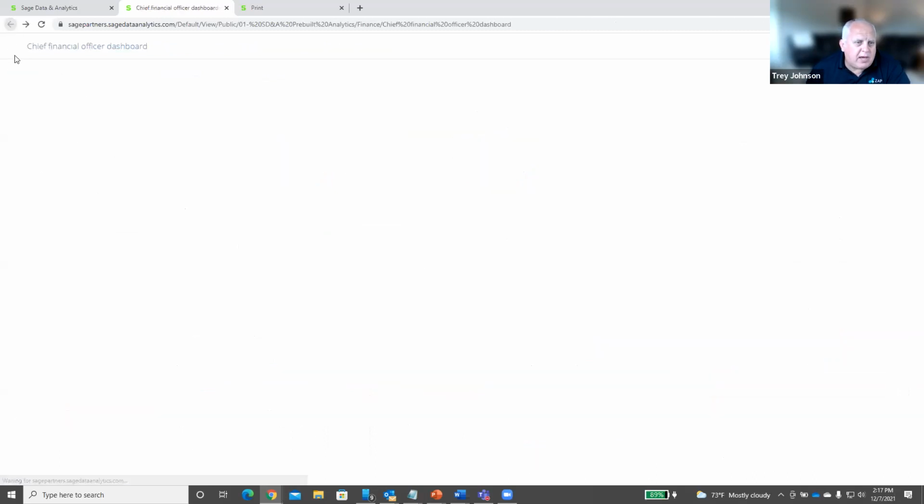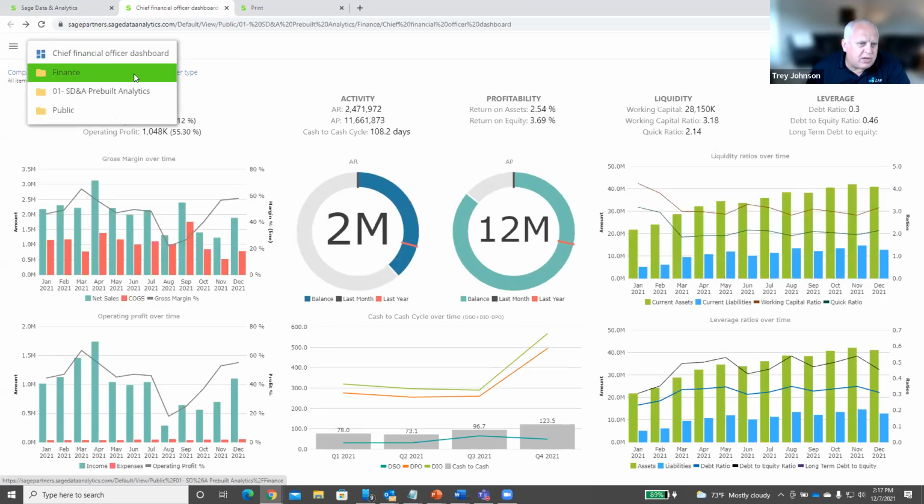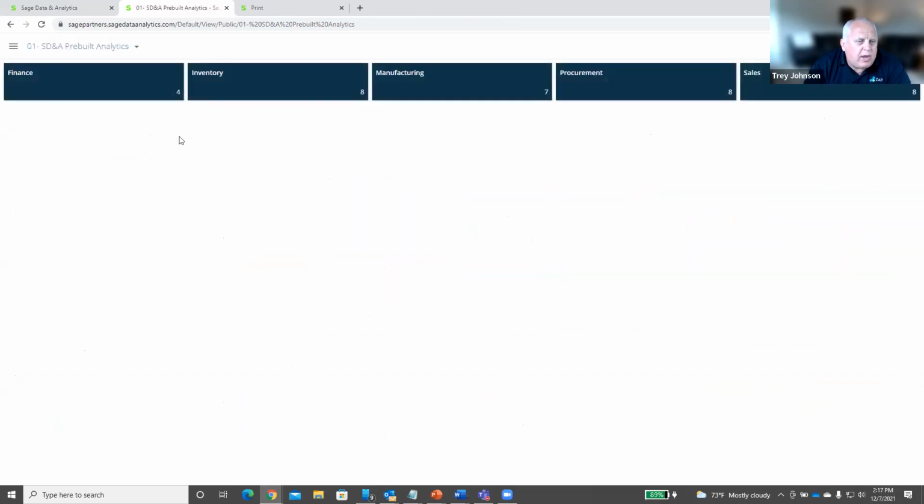So if we go back here again, that brings us back to the CFO dashboard. And I know we've probably got more than just financially oriented people in the audience. So if I go back here, this is the way that the consumer user, now remember this consumer user does not have to be an ERP user. This is just a licensed named user, but that consumer user can interact with all of the different folders of information that we have.